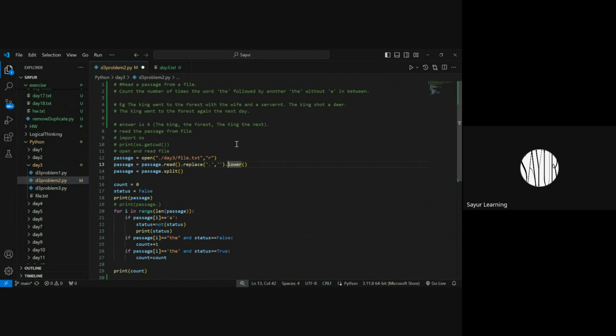So what is the data type of passage? Line number 12, when you call the open function, the open function returns what data type? It returns a string. Yes, ma'am. So how then, in line number 13, are you doing passage.read? You are doing a read function on a string data type. You know what I mean? Do you understand my question?